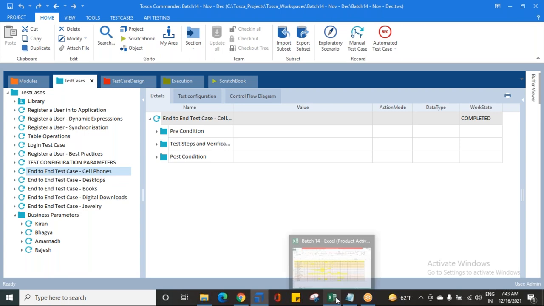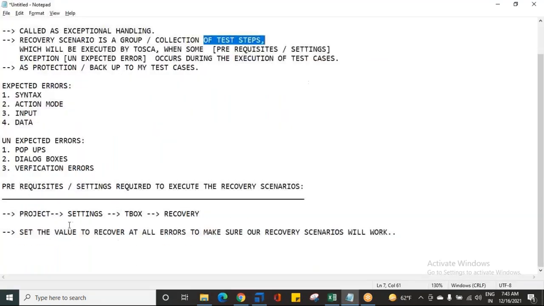Now what are the levels, or where exactly will you be creating these recovery scenarios? I can create the recovery scenarios on folder level, or I can also create them on test case level. That means I can create at a test case level, or I can create on a group of test cases also. I will try to show you.